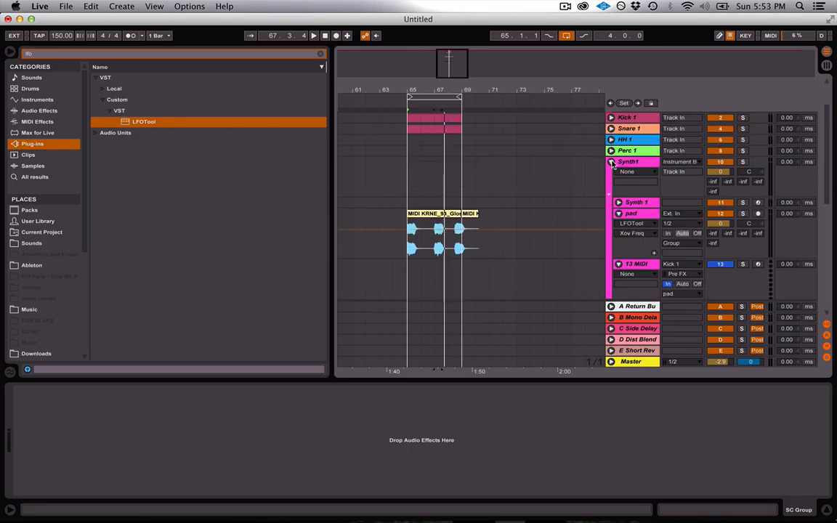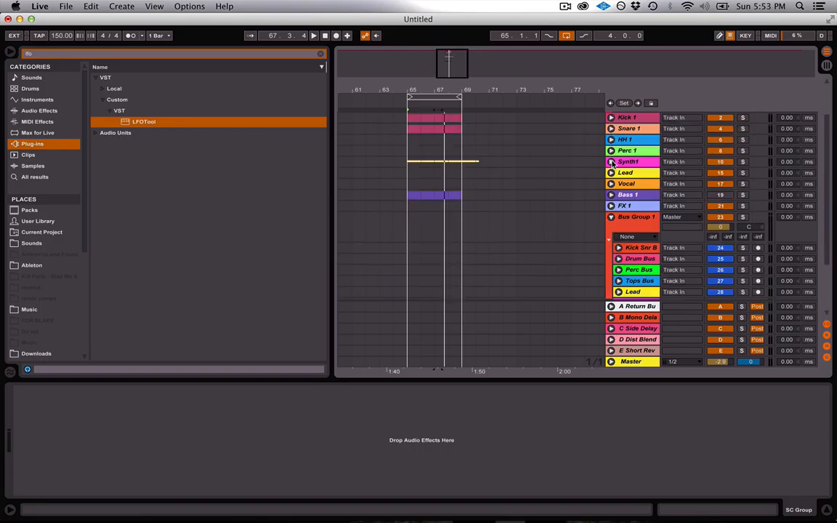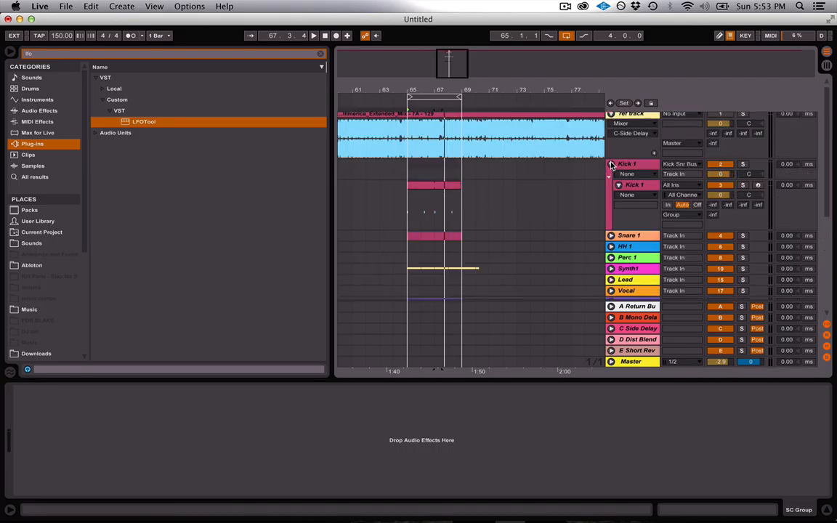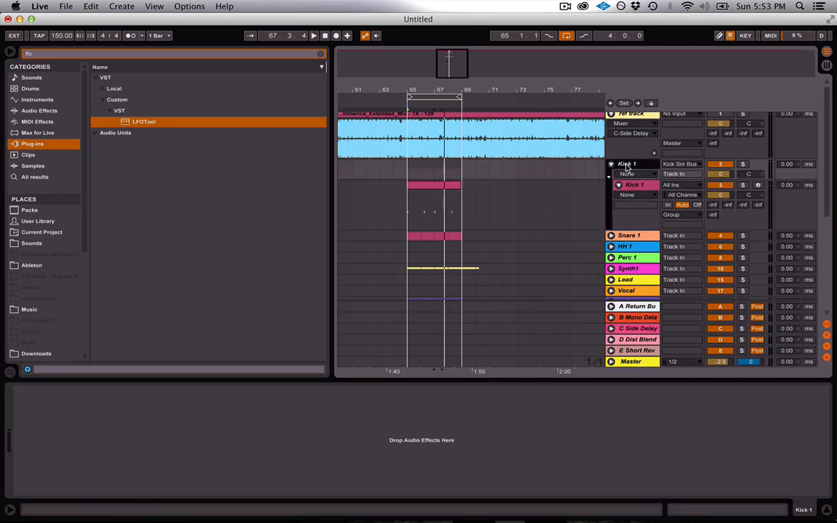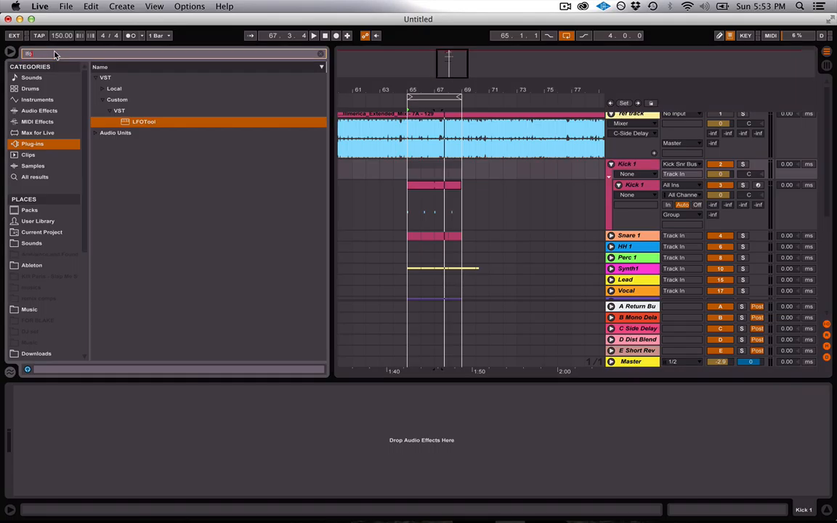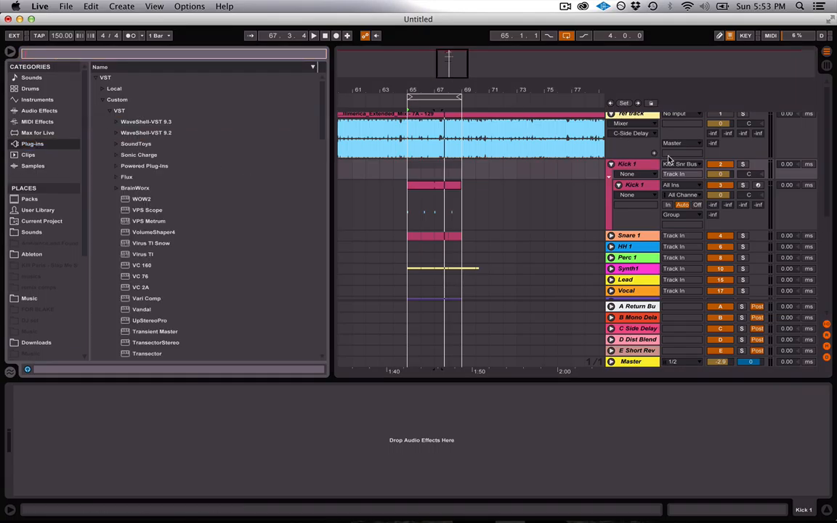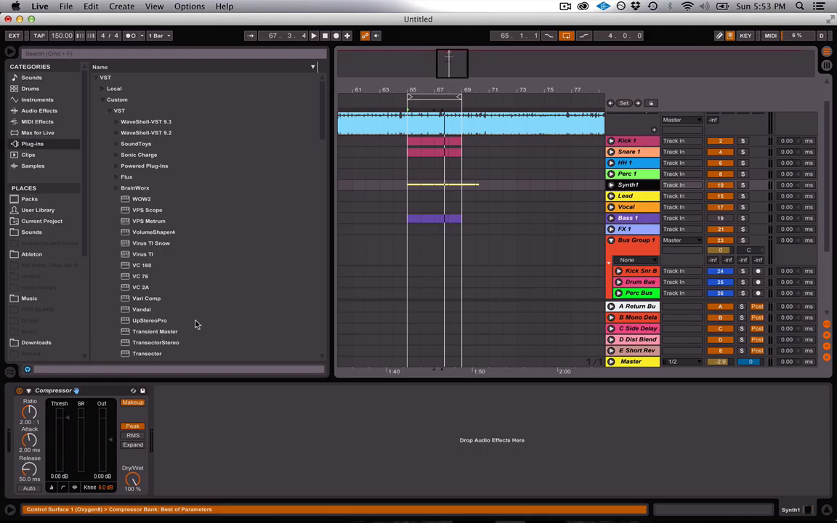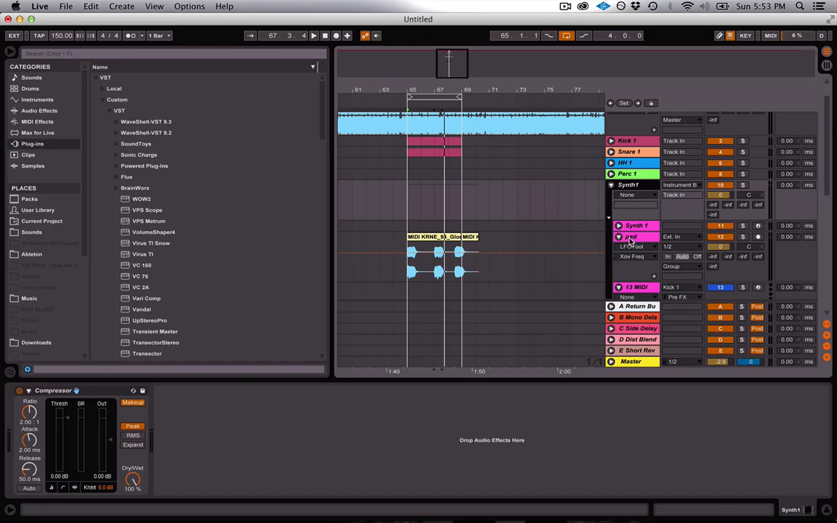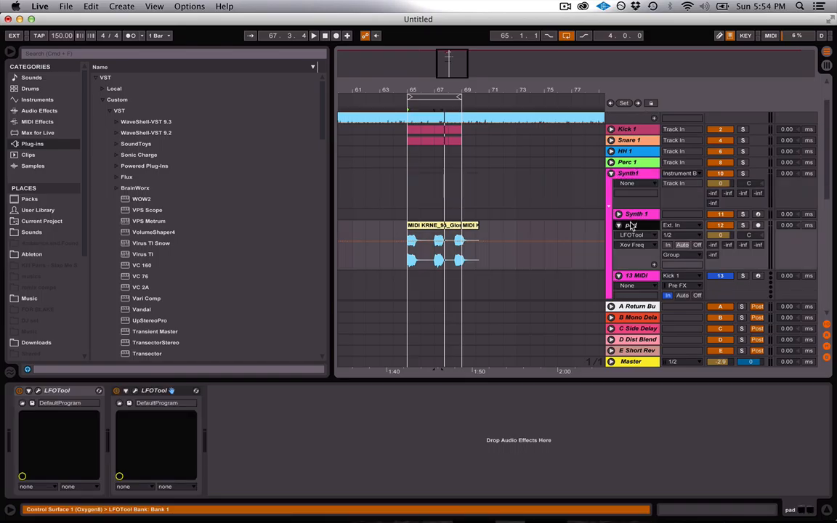Now, another thing I realized is if you group everything, I got my kick, even though it's one track, I got it in a group. What this allows me to do is use this kick track as a traditional sidechain. And I also did the same for my synths. So now I could freeze things.